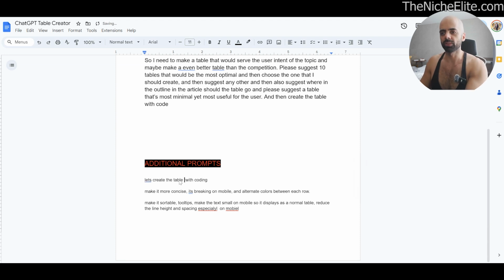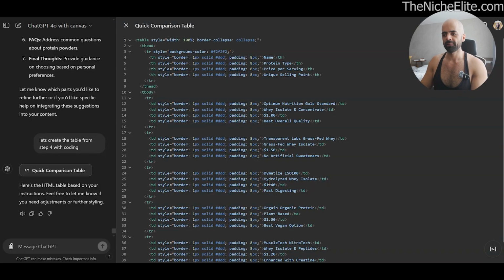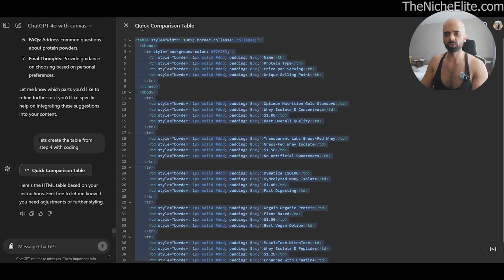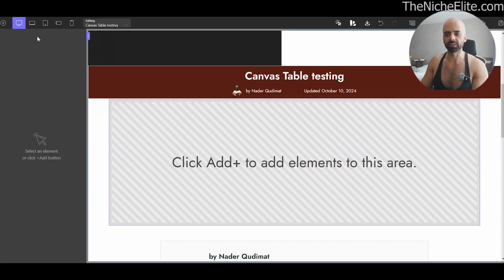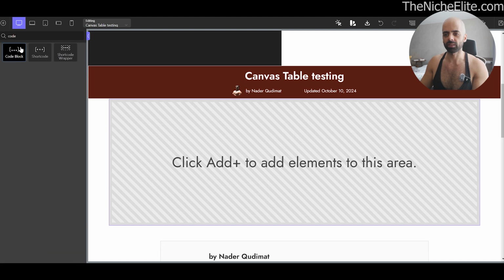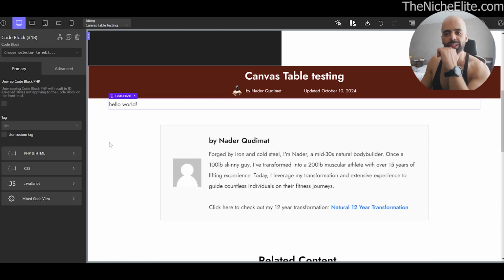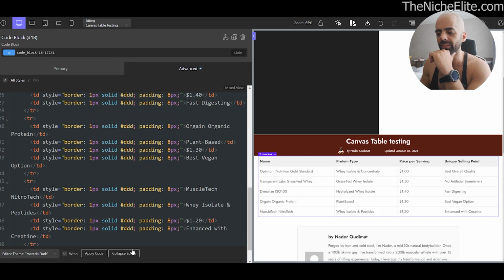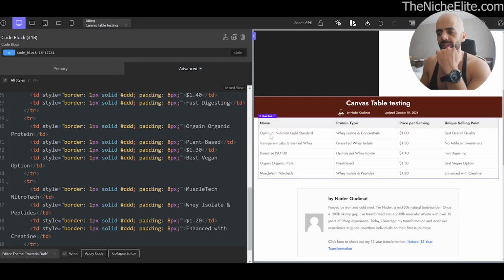So let's go back to ChatGPT. So here it created the prompt, and I'm going to try this out on my off-season builder. I'm also going to put this on my regular WordPress site, which doesn't have any page builders, but I put a code block, and then I selected PHP and HTML, apply code. It might be different for, so yeah, I created a table, but it's not as good as I want it to be.